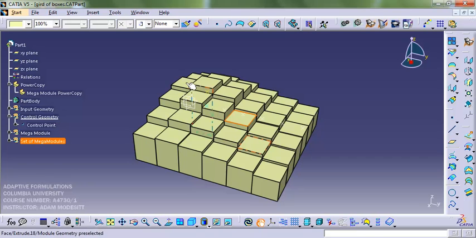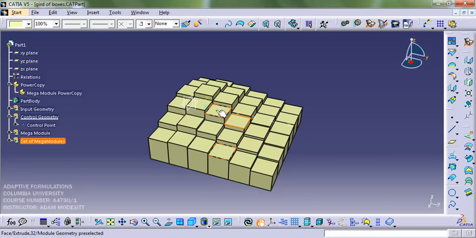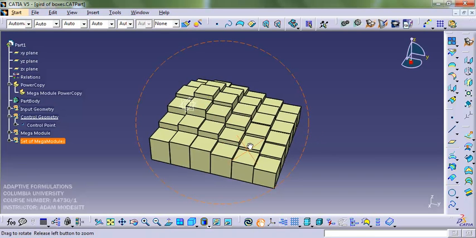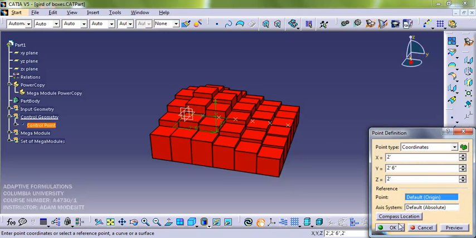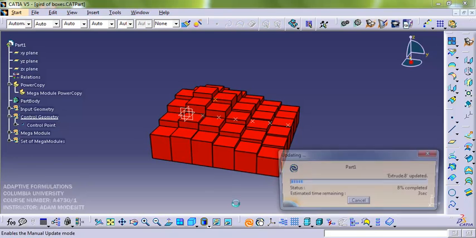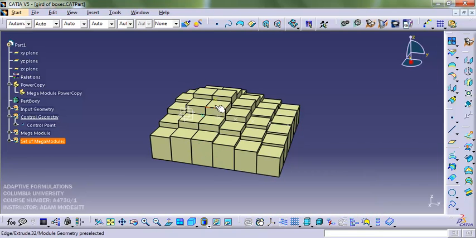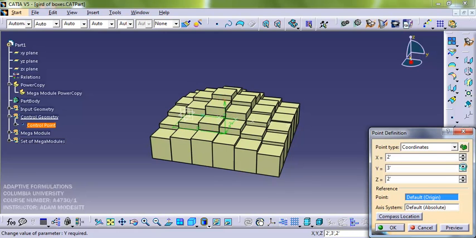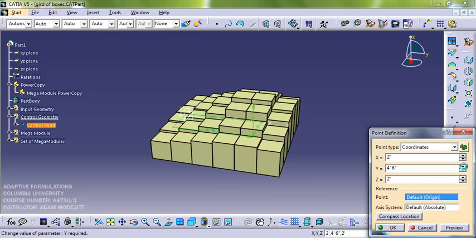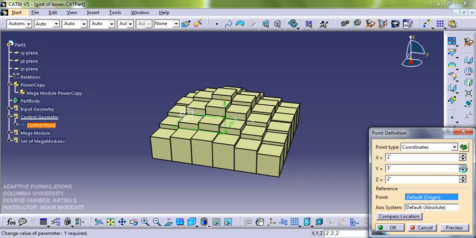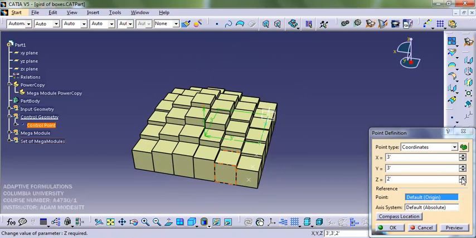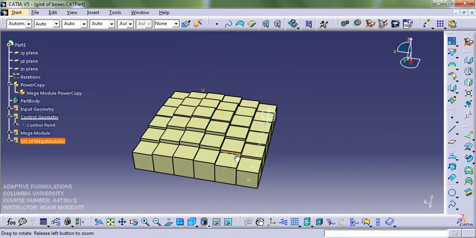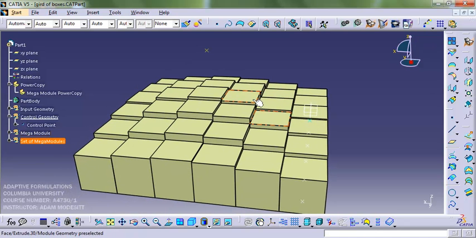So in this tutorial I'll show how to replace the control point with a control line. So I've created this grid of modules where I have a point that I can adjust, turn on automatic updates. I can adjust, and the location of this point will affect the height of each of these boxes.